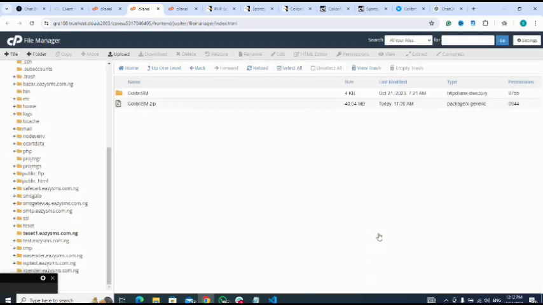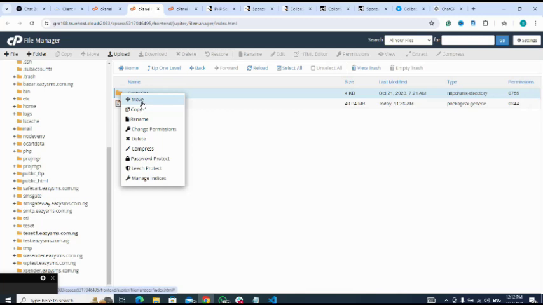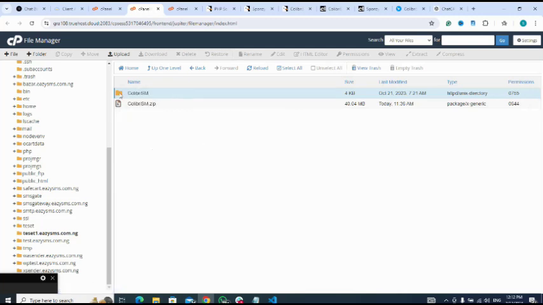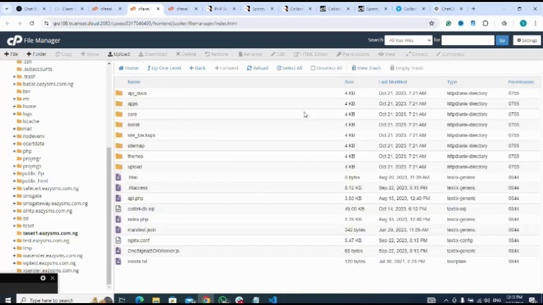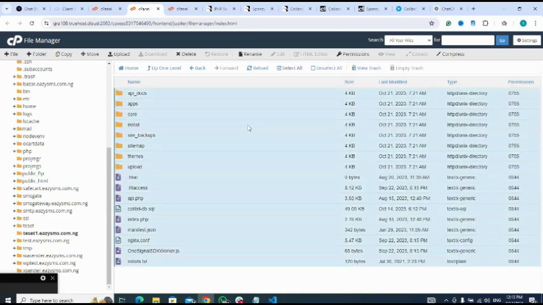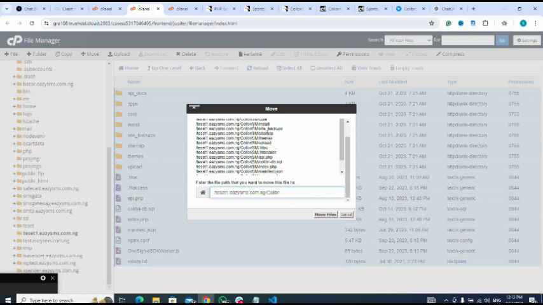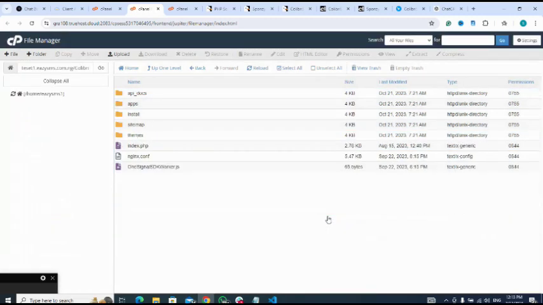Okay, after extracting the files, I click on close. Then I right click to open. Let me open, I double click to open. Select all, and I right click to move to the root folder. Move files.